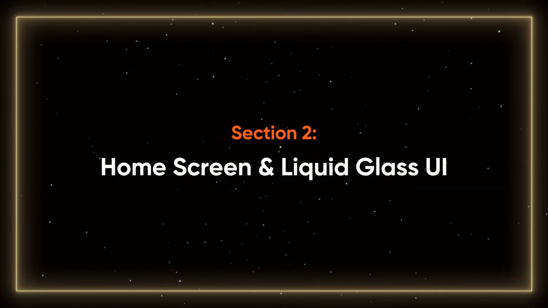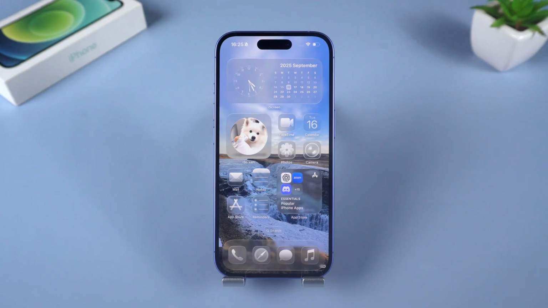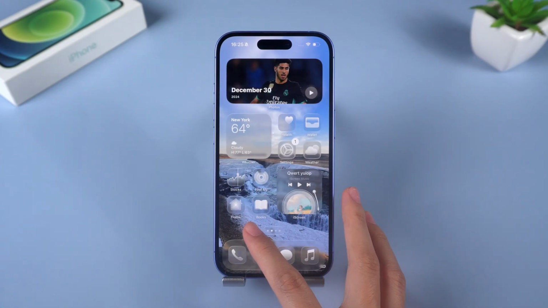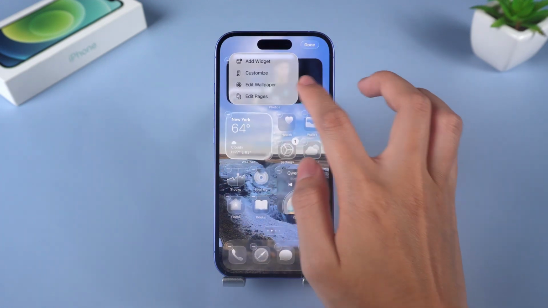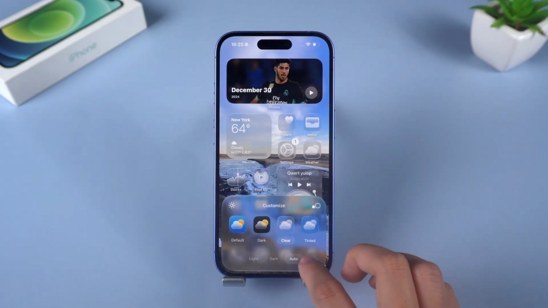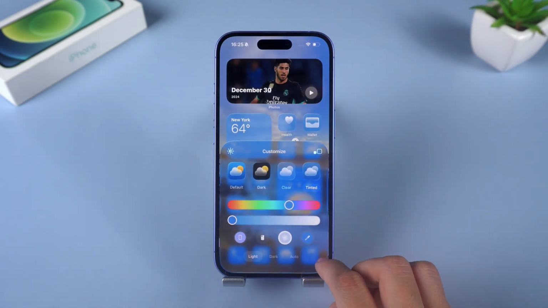Section 2. Home Screen and Liquid Glass UI. On the home screen, you'll find the new Liquid Glass UI. Long press and tap edit to apply styles like clear icons for a glassy effect, or tinted icons that match your wallpaper colors.